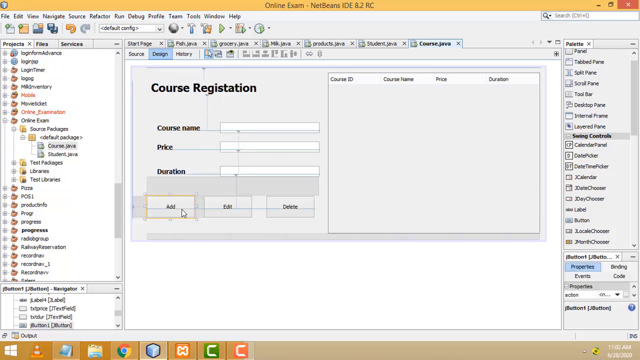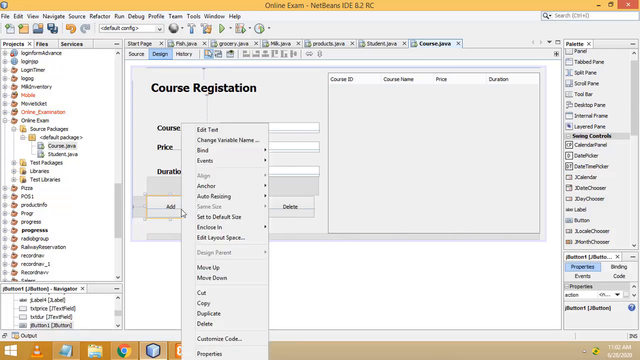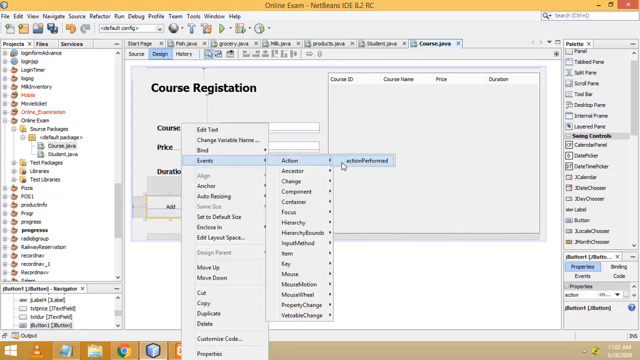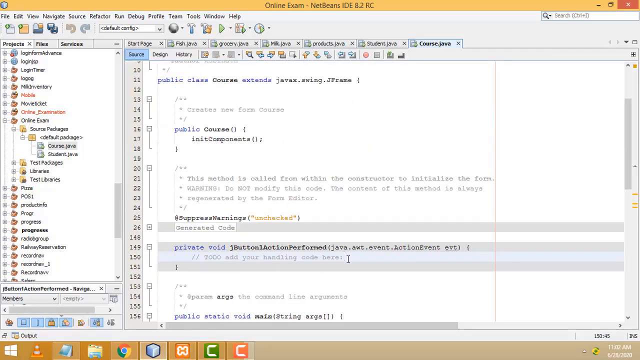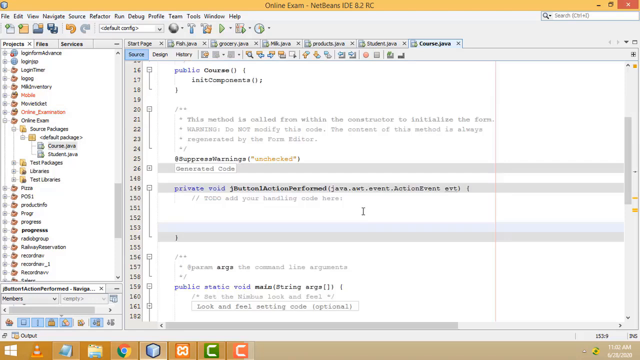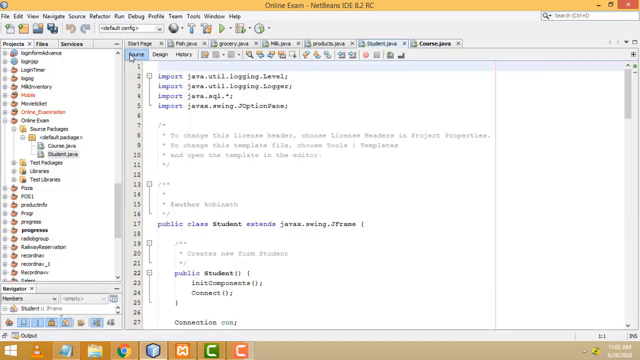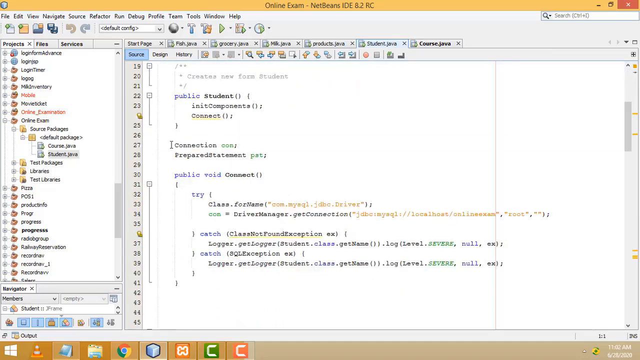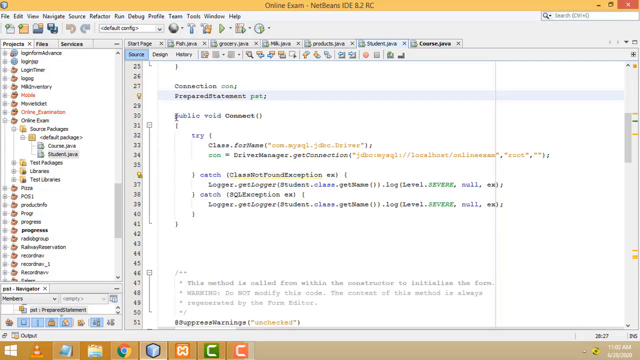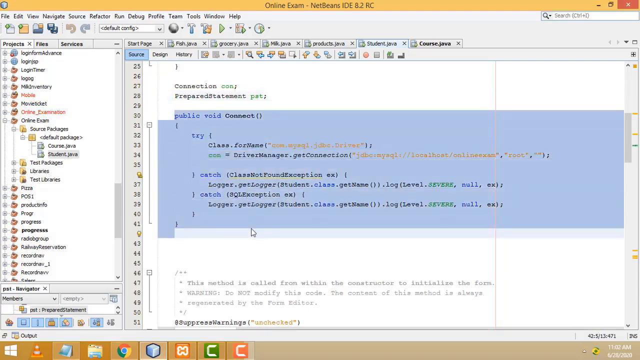So first select the add button, right click, event action perform. Right. Now what I am going to do is, I already wrote all the codes in my previous student.java here. Right. So let's go back to my student.java page. First I am going to establish the database connection. So these are the codes I wrote to establish the database connection.